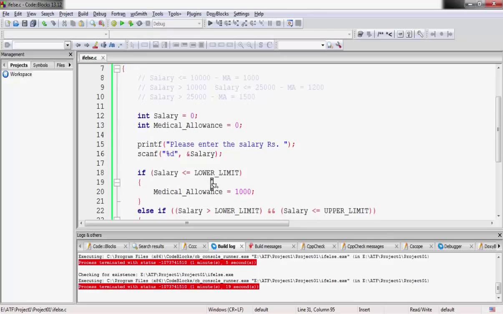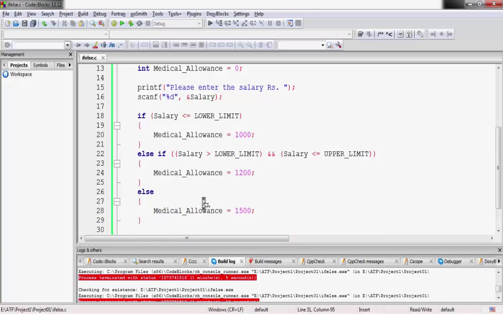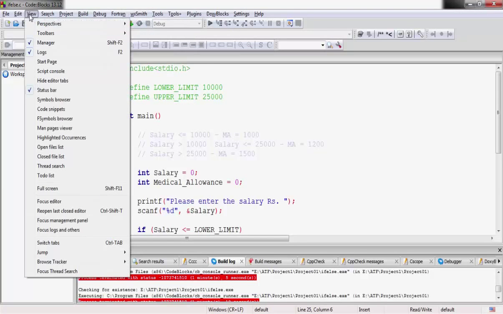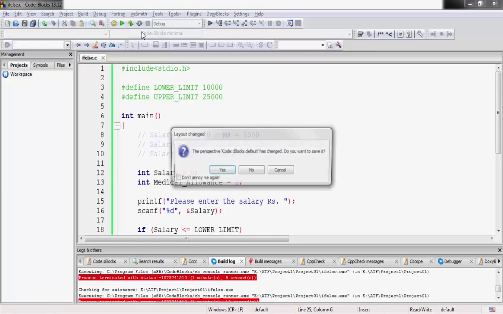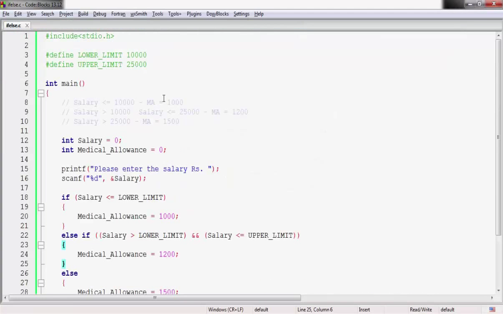Now we have also learnt about nested if in our theory classes, so we can use nested if also. Okay, so for the time being, to make this code more clear, I will change my perspective. You can learn this also. If you want to concentrate on the code part, just go to View, go to Perspective and turn it to Minimal. Minimal will ignore all the other windows and it will include only the source window. Okay, so this is the minimal perspective and only the source code is being displayed.